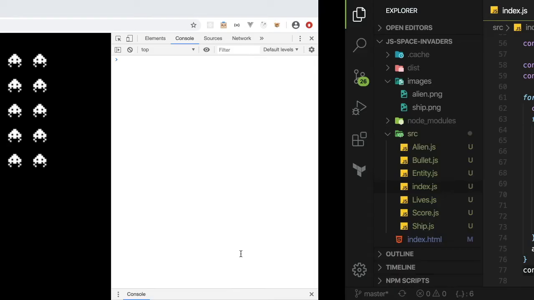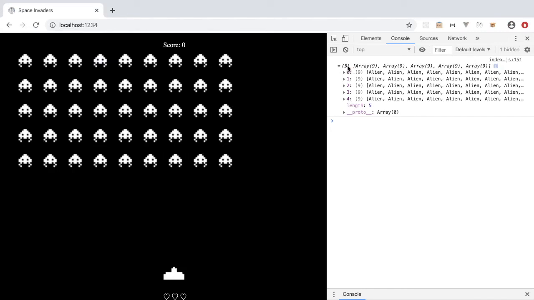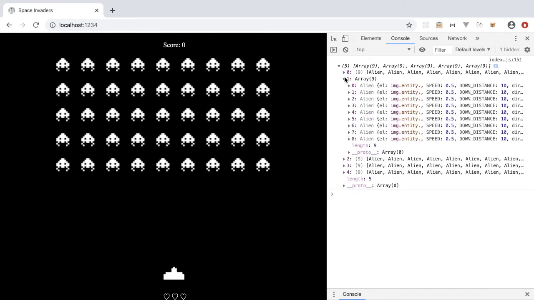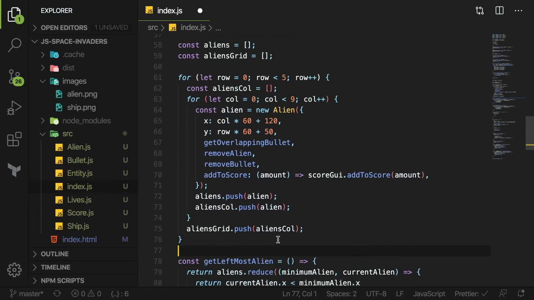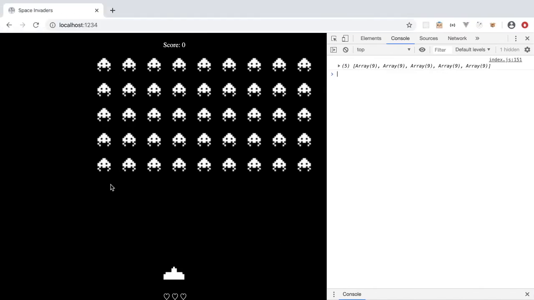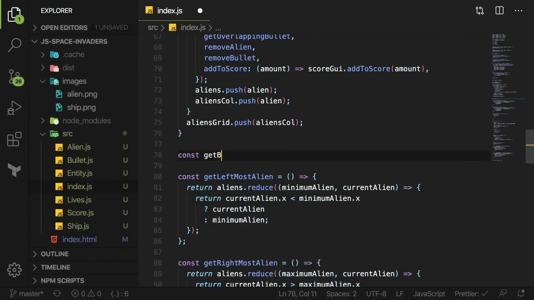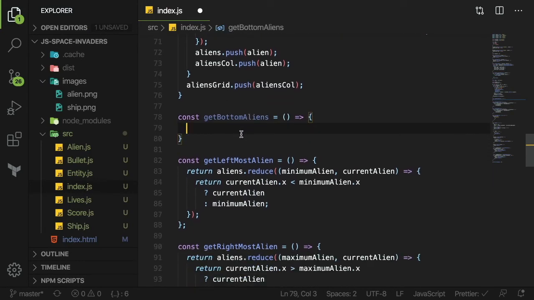If I were to console log this and go back, let's see what prints out. We got a length. We got 5 rows, and each row has 9 aliens. So I think we can work off of that. So again, what we need to do is find the bottom alien of every column. So let's write a method called getBottomAliens. And this one is going to basically do a 2D loop that loops over every column and goes up the rows one by one.